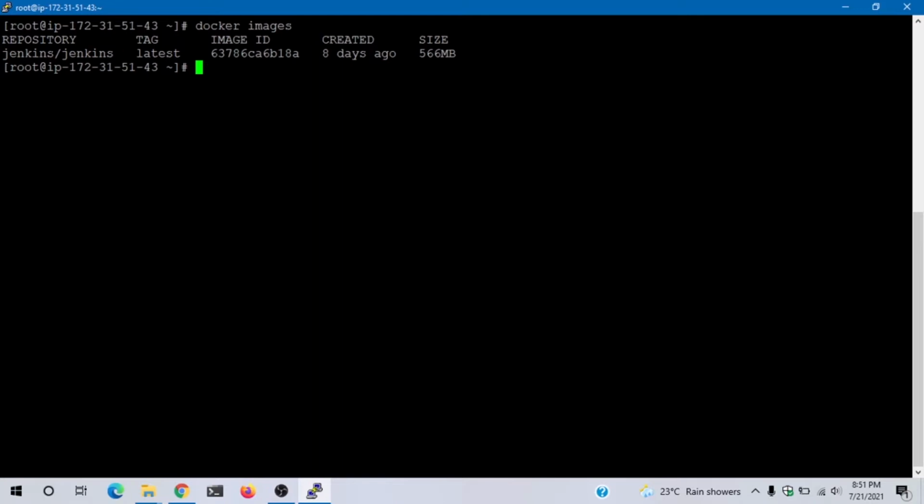Now that we have this image with us, if you want to run this docker image and create a container out of it, we will execute the command docker run -p 8080:8080 --name, I want to name it Jenkins. This is going to be my master machine, the Jenkins master, and the image from which I want to create a container is this, right?